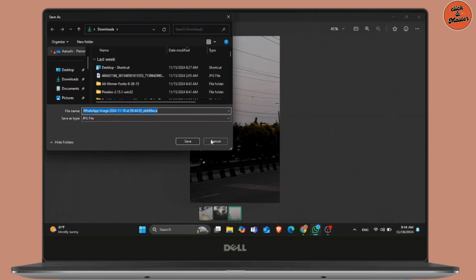So that's it. That is how easily you can download photos and videos from WhatsApp Web all at once.